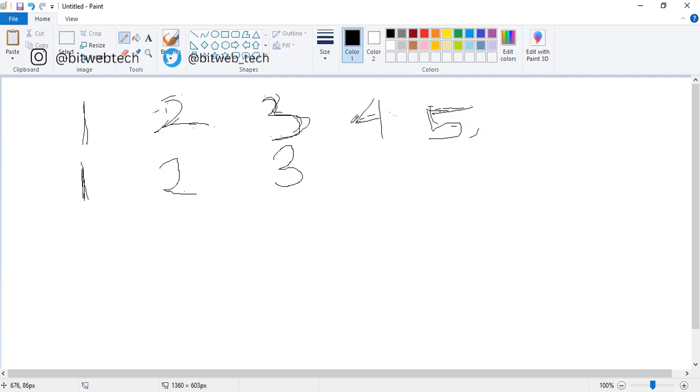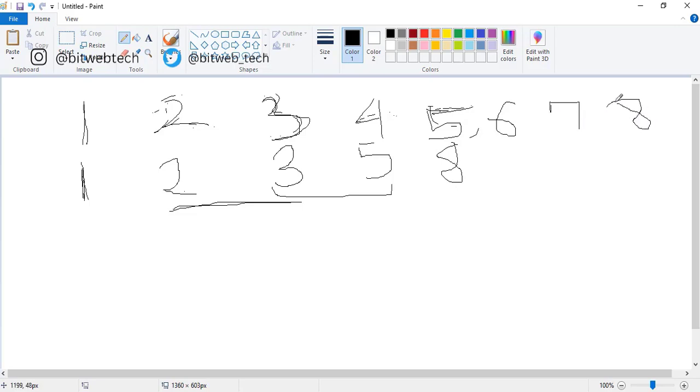Right? So now if I want to find the Fibonacci of 4, I need to sum 2 and 3. So 2 plus 3 is 5. So the Fibonacci of 4 is 5. So if I want to find the Fibonacci of 5 now, I simply need to sum up 3 and 5, which is 8. So assuming I have 6 as well here, I have 7, and let's say I have 8 here. If I want to find the Fibonacci of 6, I'm going to sum up 5 and 8. So 5 plus 8 is going to be 13.